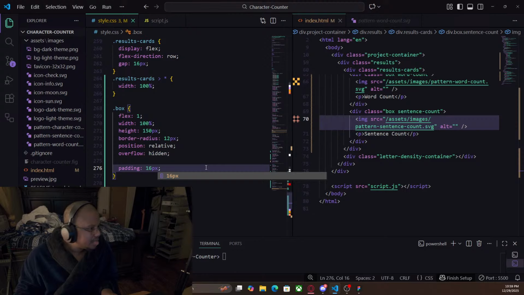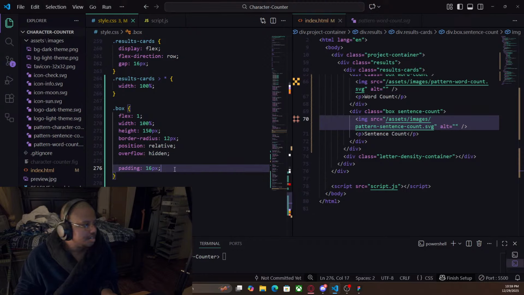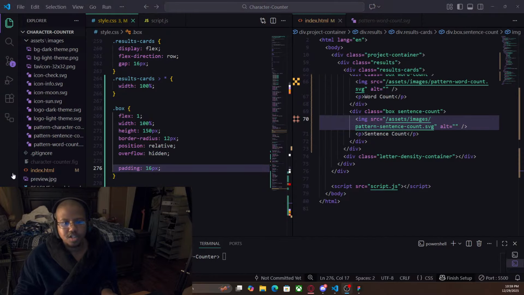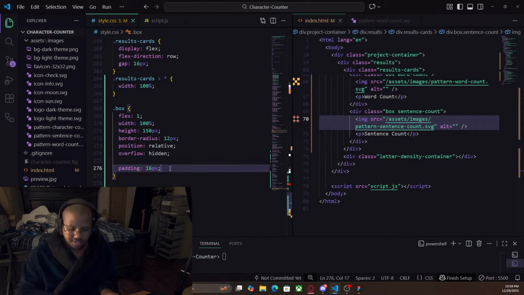Rem also makes it so that if you change your HTML font size, everything that uses rem scales accordingly. Yes, sir. You are completely correct. Why are you not using Tailwind CSS? You know, that's a good question.